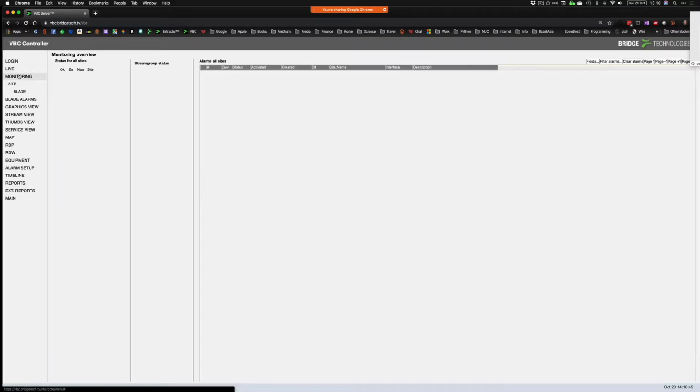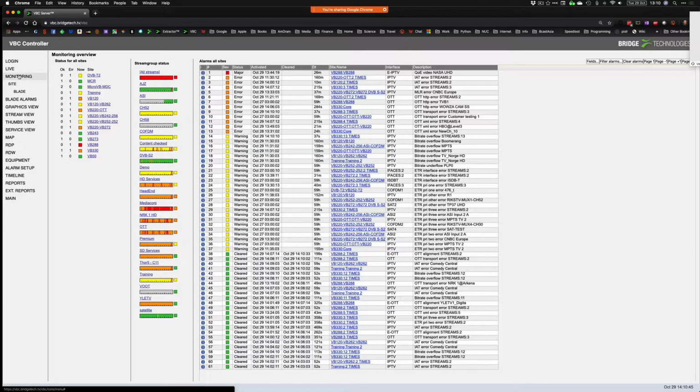Now the major, or rather the landing page, if you like, when people log into the VBC is usually the monitoring menu item. This gives a nice overall view. It gives a list of our sites, it gives a list of stream groups, and then it gives a list of alarms for all sites. So it's a great landing page because it gives you an overall picture.